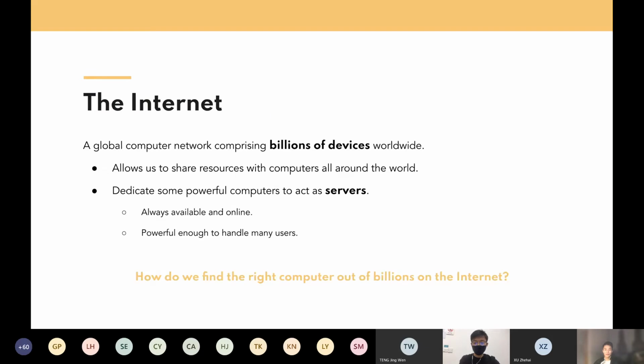And some of you might have realized this, but the internet is basically a global, large computer network made up of billions of devices across the globe. And some of these computers are where Google and Amazon and other companies run their servers and share all these services with the rest of the world. But this begs the question, if there's so many computers on the internet, how do we find the one that we want? For example, how do we go to Google servers?